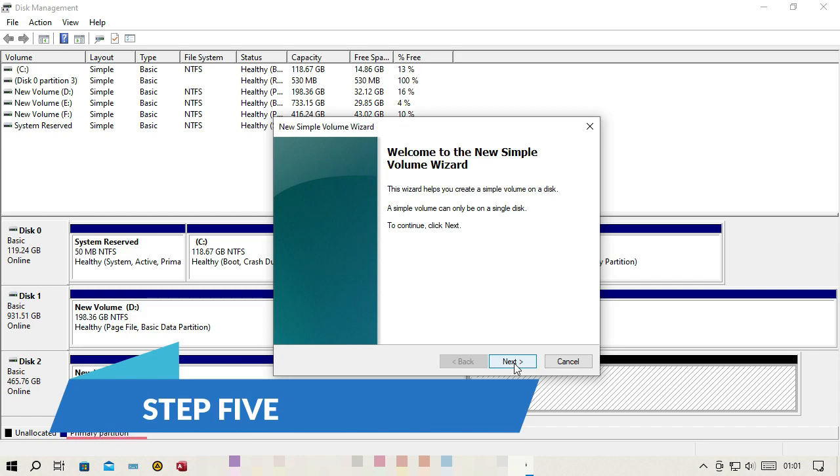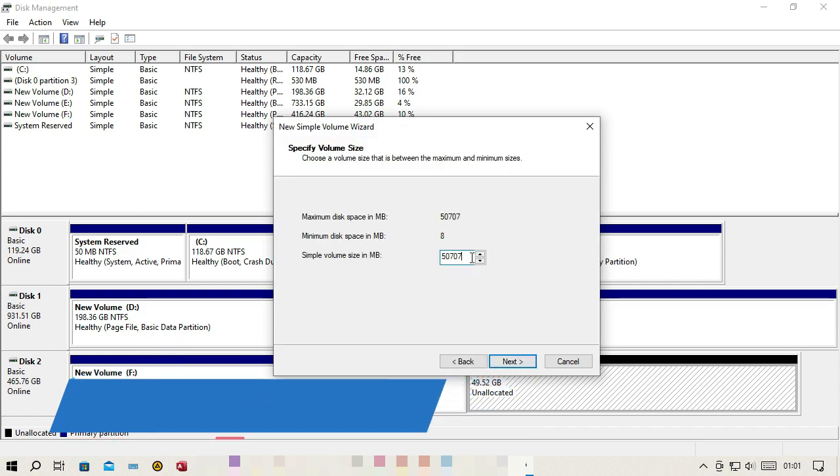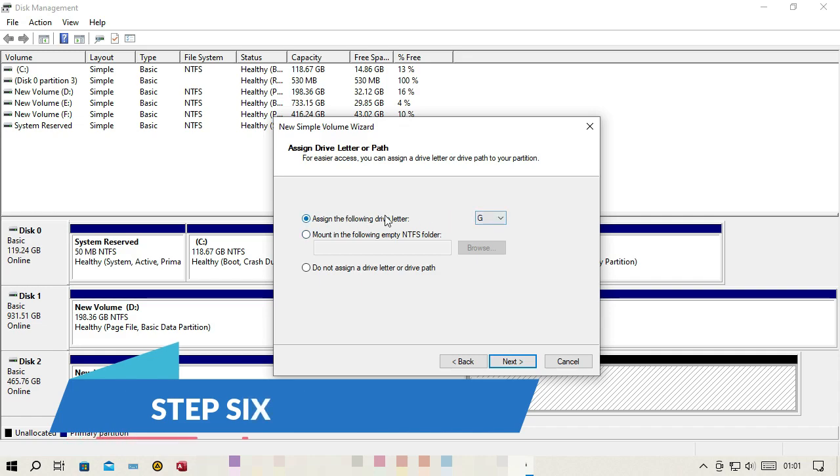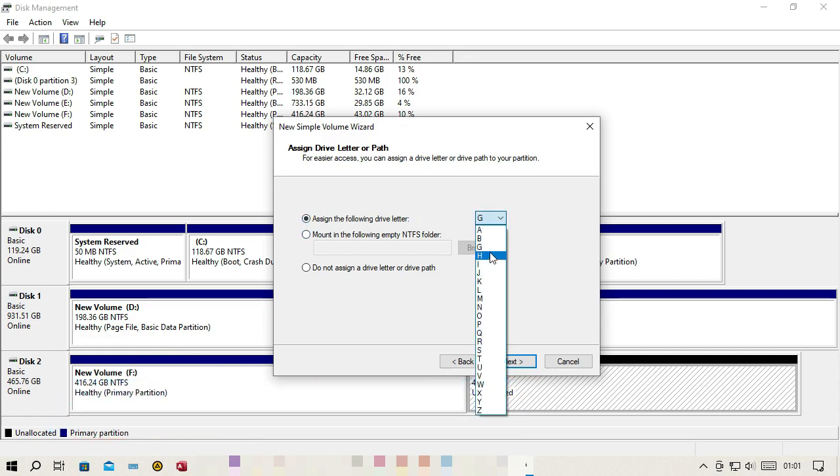Step 5. Specify partition size. Choose the size for the new partition and click Next. Step 6. Assign a drive letter or path. Select a drive letter, folder mount option, or choose not to assign any letter.